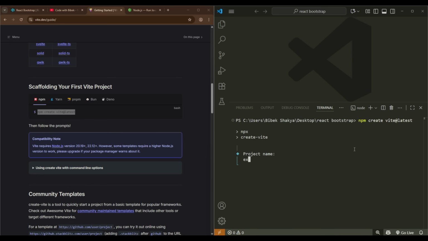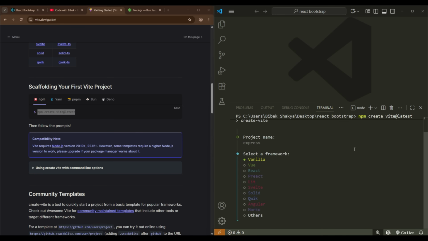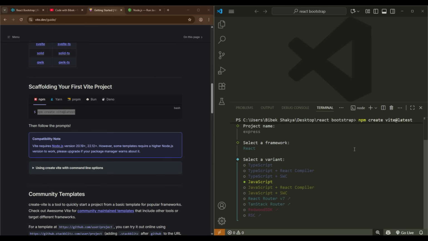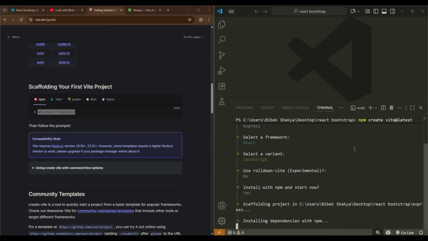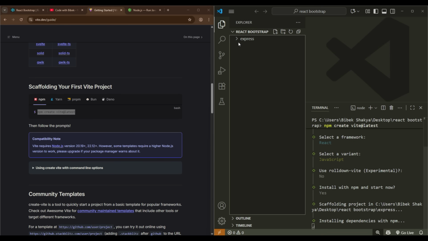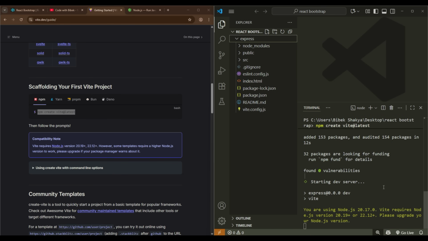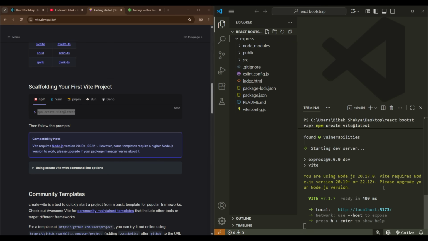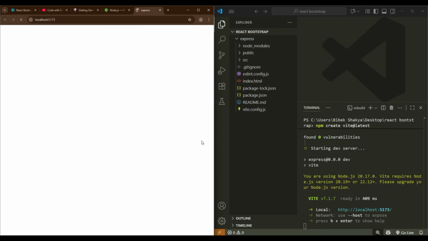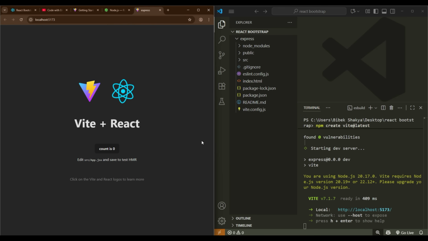Add a project name, Express. Choose a framework, React. Then choose JavaScript. Install with npm yes. Everything is ready now and we got our dev server. So hit Ctrl and click this link. This is the preview of our site.